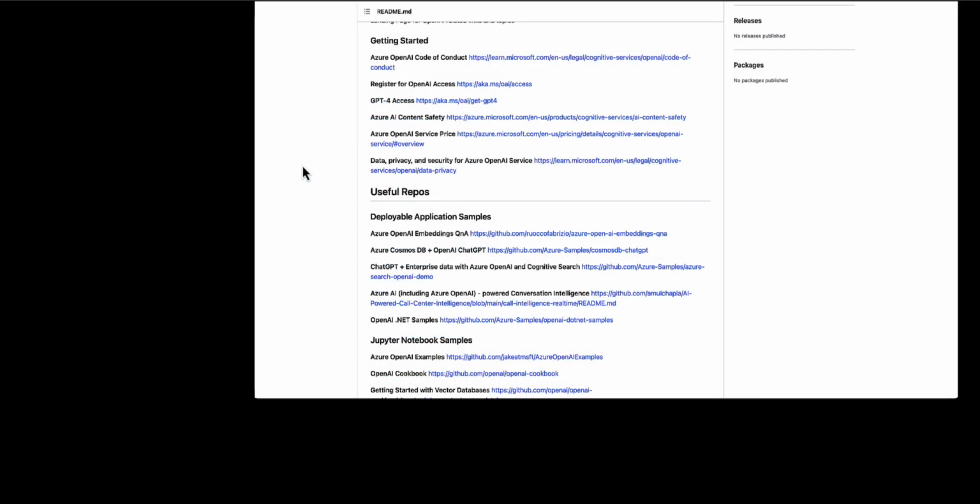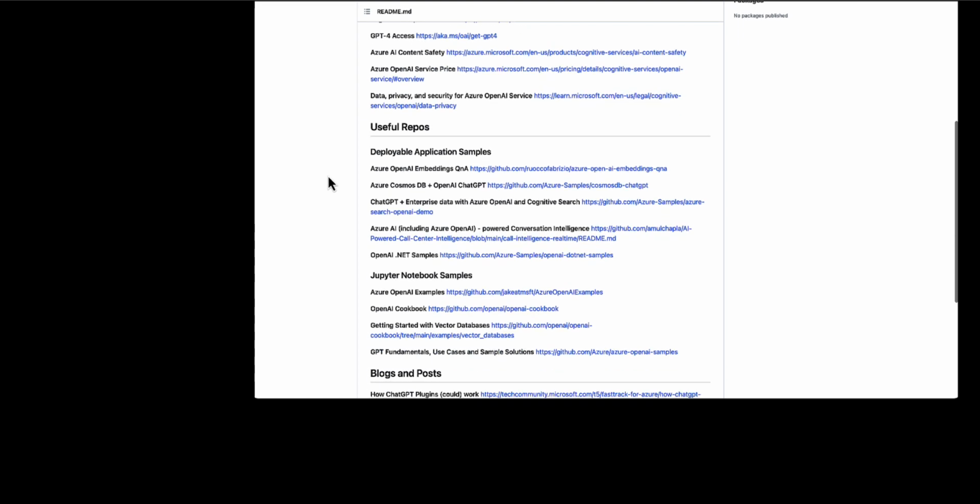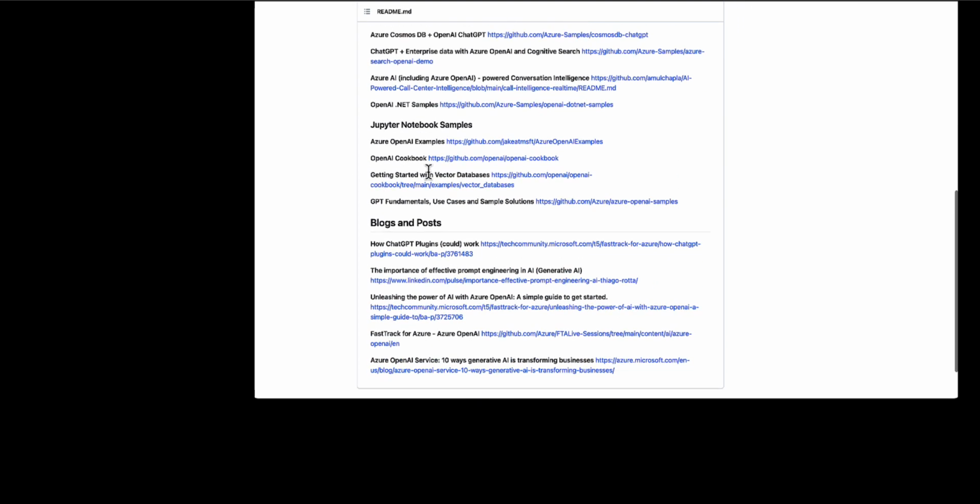Okay, with that, let's go ahead and get started with one of our repos. Let's go down and look at our Jupyter Notebook. We're actually going to start out with the Azure OpenAI examples. This is probably one of my favorites. So we'll jump into that.